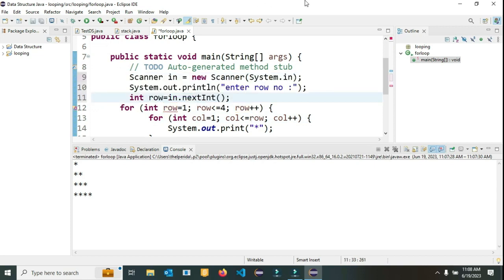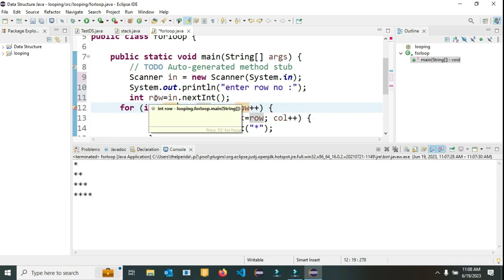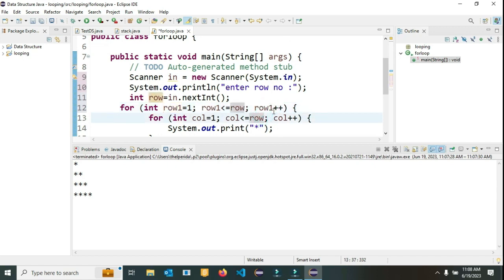Here I will print it like that. So now the number of rows, we hold it under a row variable, so it means we need a new variable for that. Okay, row 1.